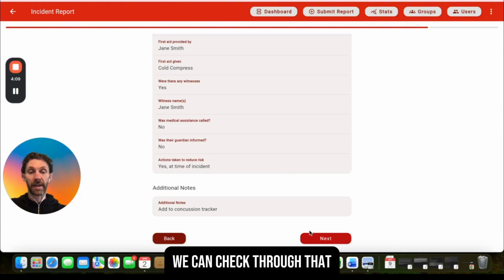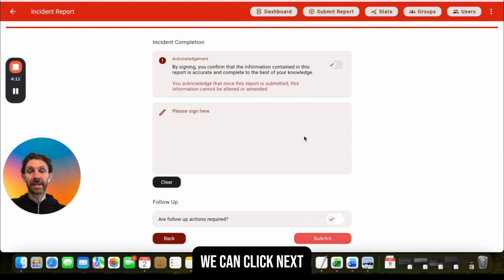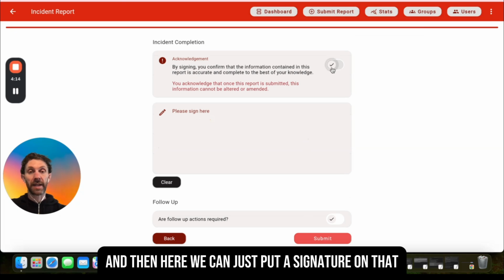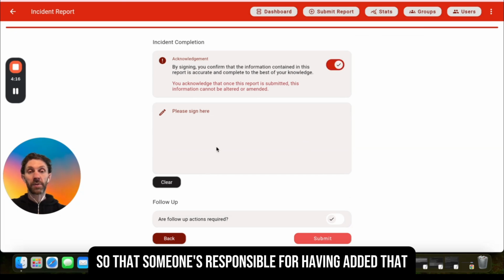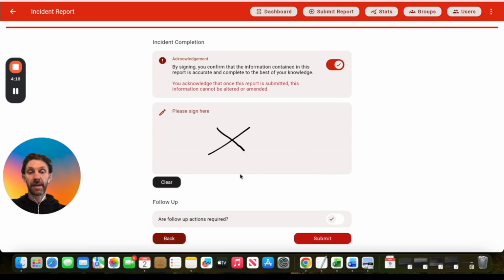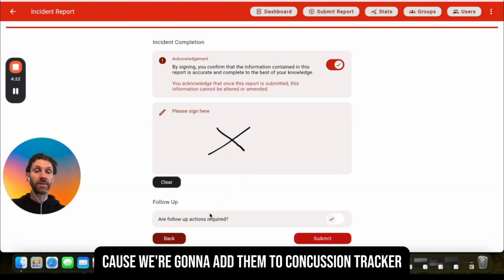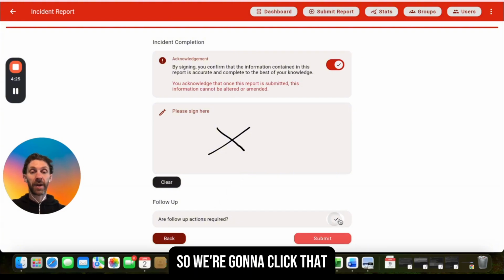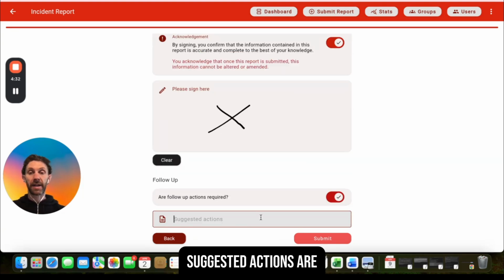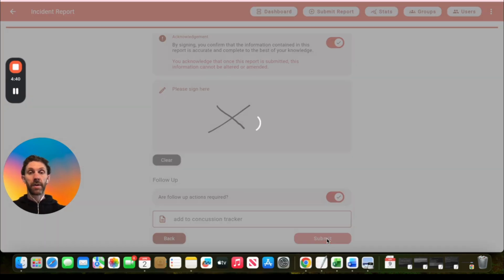We can check through that. We can click next. And then here we can just put a signature on that so that someone's responsible for having added that. And are any follow-up actions required? Well, in this case they are, because we're going to add them to the concussion tracker. So we're going to click that. Suggested actions are, and there we go.